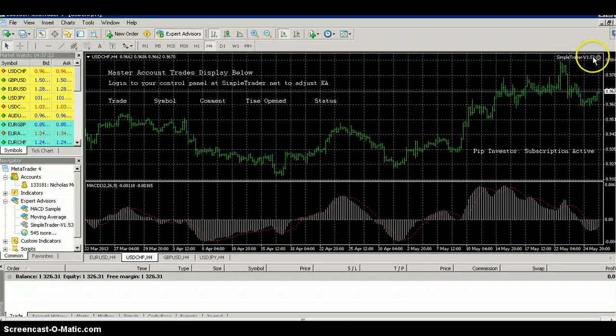You see it's got a smiley face here. Everyone thinks a smiley face is a sign that everything's working. It actually doesn't mean very much at all. What means something is the fact that you've got this text on the chart. So you need to make sure that your chart is a black background chart, because if it's white, you won't be able to see this because it's white writing. So there's no trades open on this signal at the moment, but you can see Pip Investor subscription active. As trades are placed, you'll see the information, the symbol, the comment, and make sure everything's okay in these columns here. Okay, now you're ready to go.